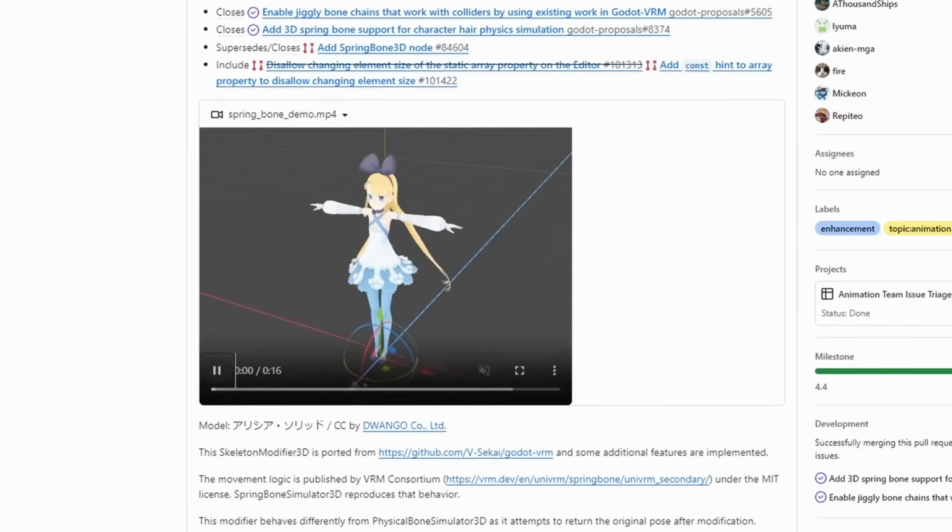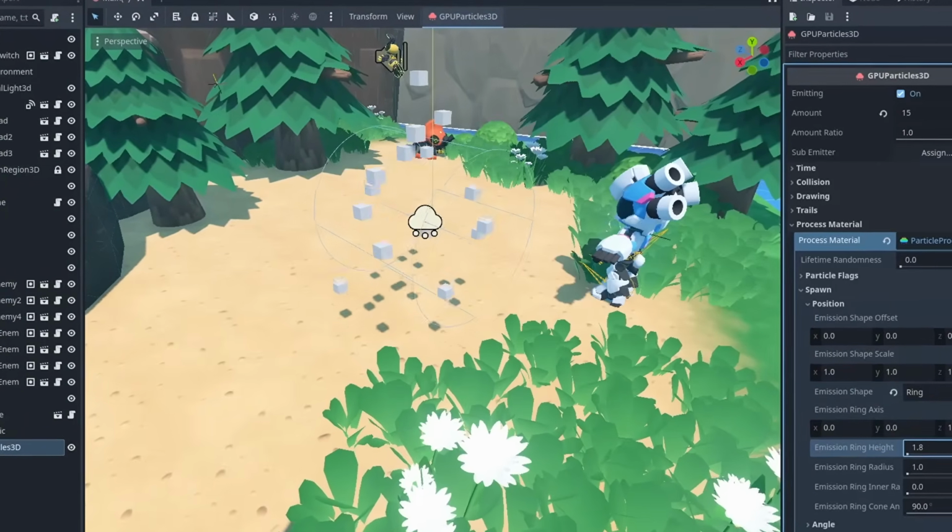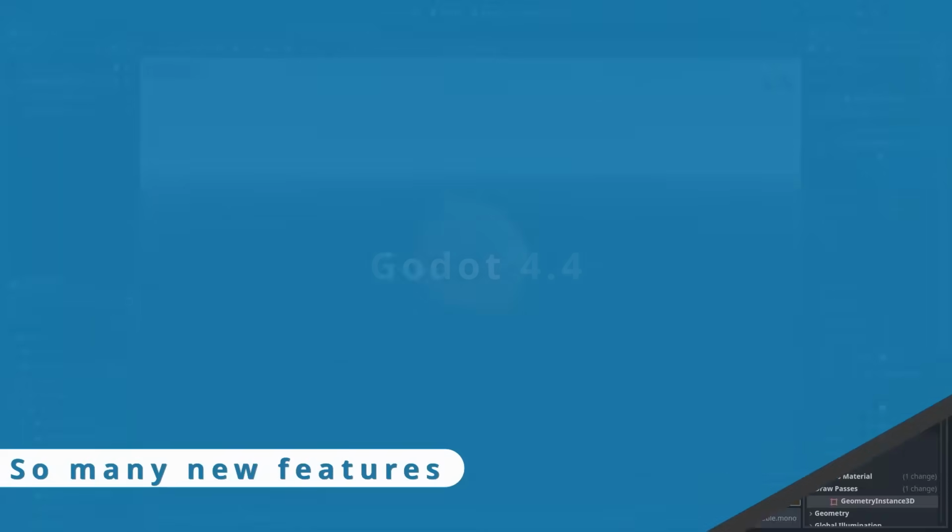Godot 4.4 just released, and this time it's packed full of features that will completely change how you work with the engine. So, let's take a look at them.